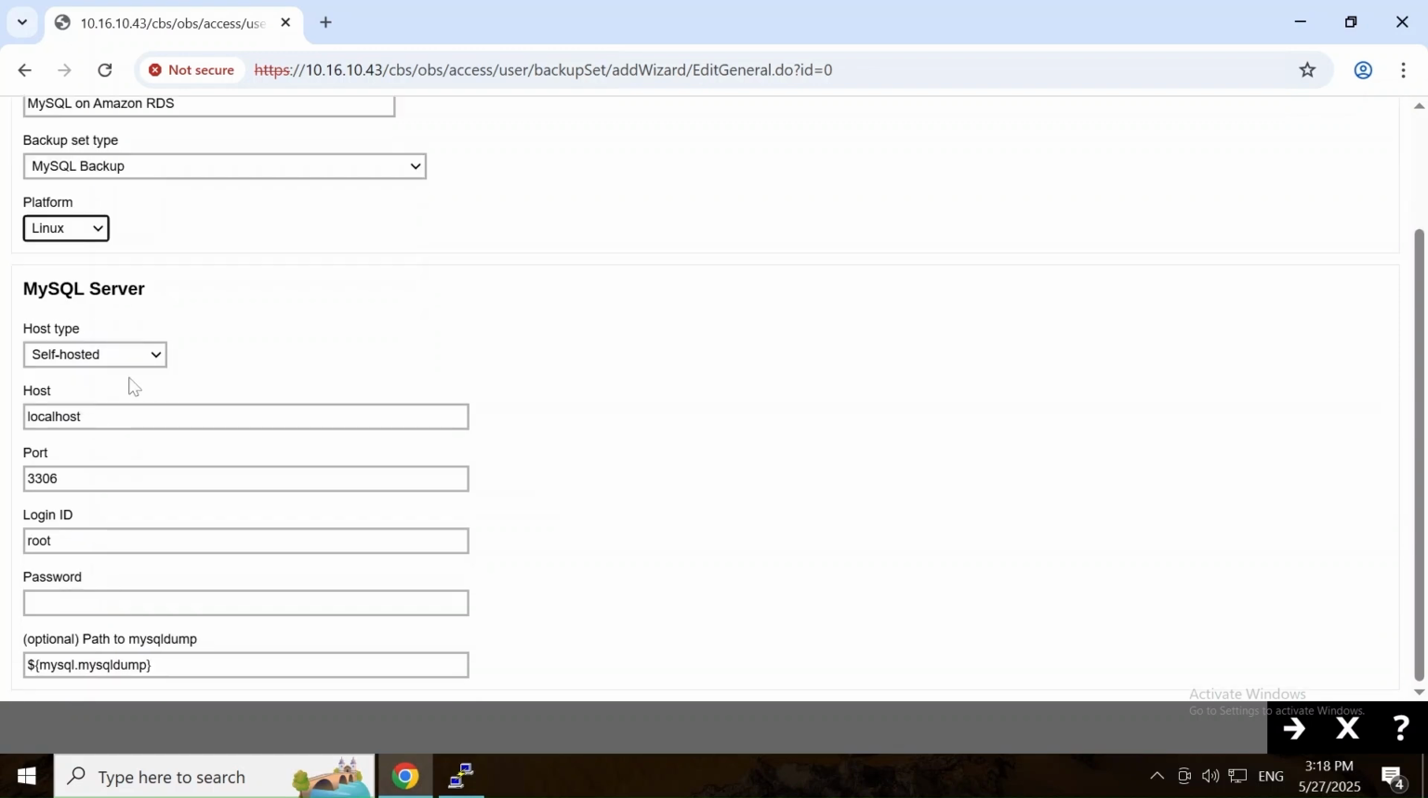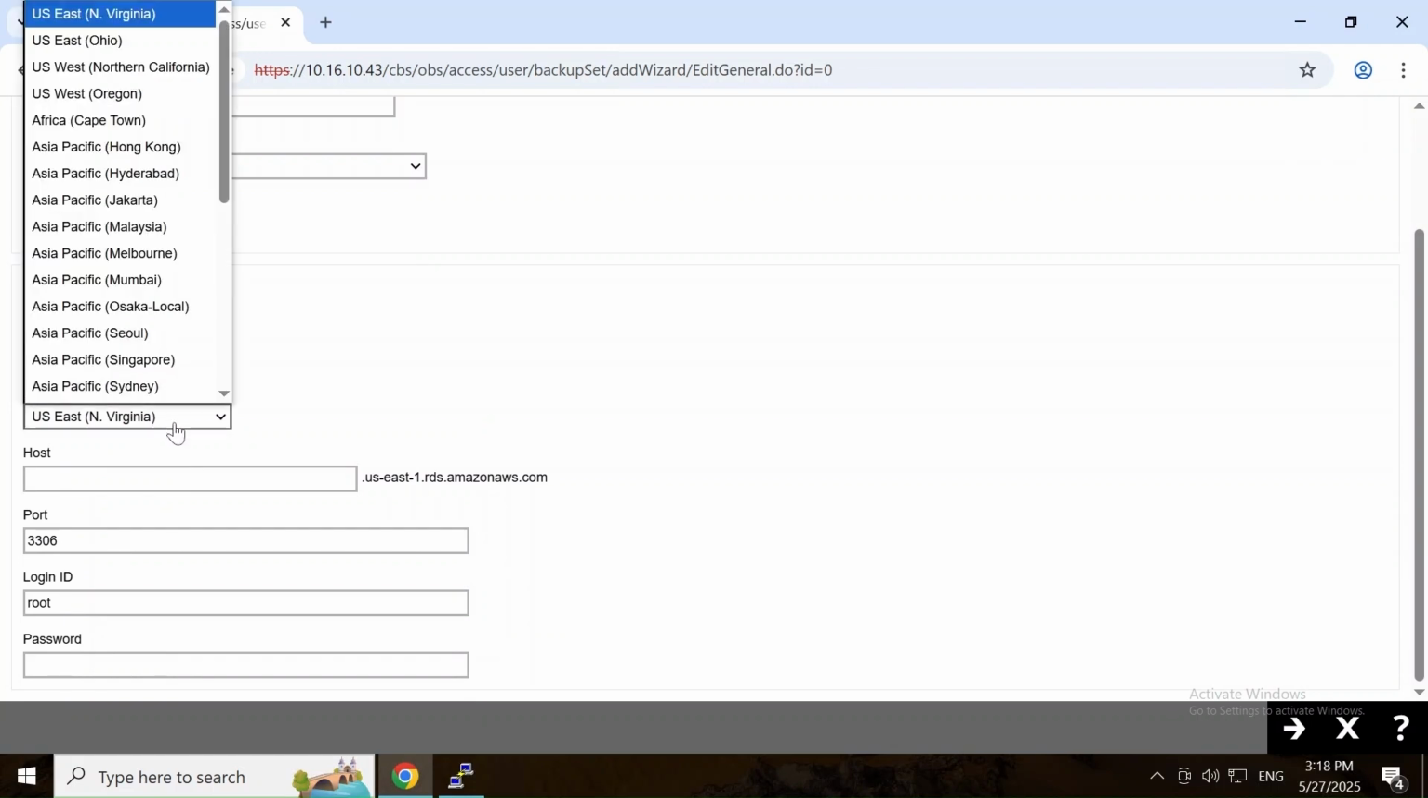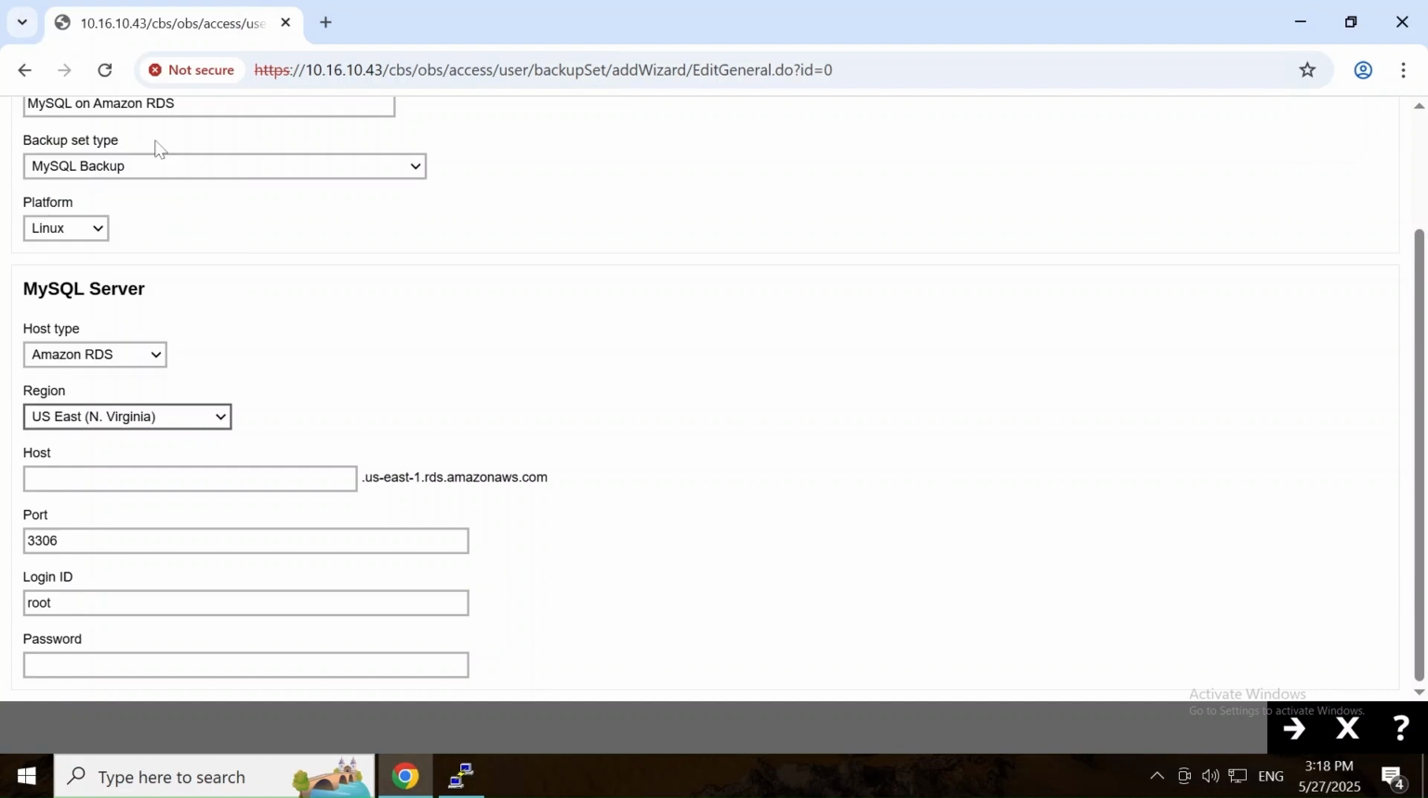Scroll down and select Amazon RDS for host type. With Amazon RDS, you can now select the region where your MySQL database is located to optimize backup performance by reducing latency. Then enter the MySQL instance ID for the hostname of the database on Amazon RDS. Proceed with the port. 3306 is the default MySQL port. You may change the port value if your MySQL database instance is set up using another port. Enter the login ID and password.